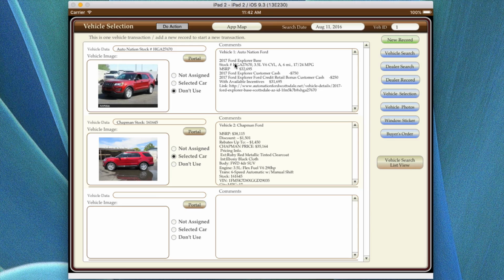Now, then I typed in the stock number in here. I put the dealer type and their stock number in there. This is very important because it's going to show up in several places in the application when you're looking for selecting a vehicle. Now, I have two vehicles I picked.